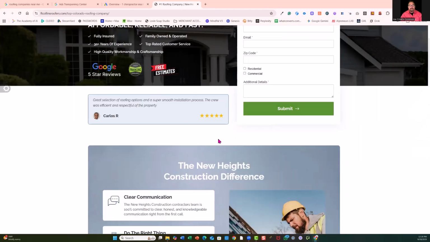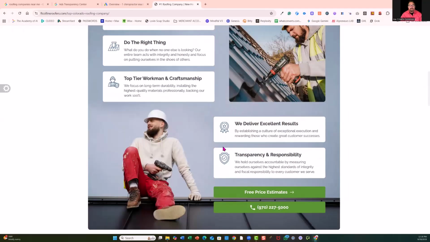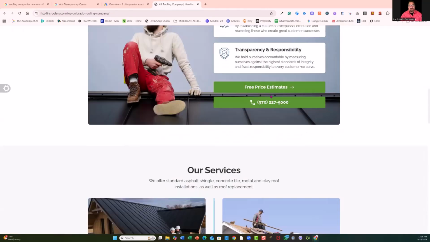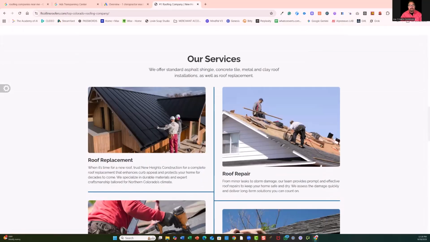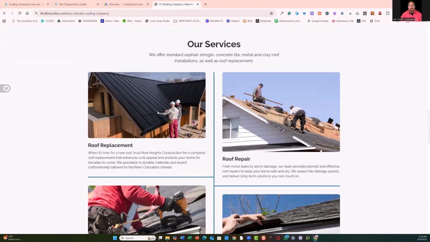And so there's that. And then I might look at the rest of the page, even though I know most people aren't going to do anything with it. Free price estimates, we'll look at that. This is probably a click to call. This is some of their services. This could be them, right?